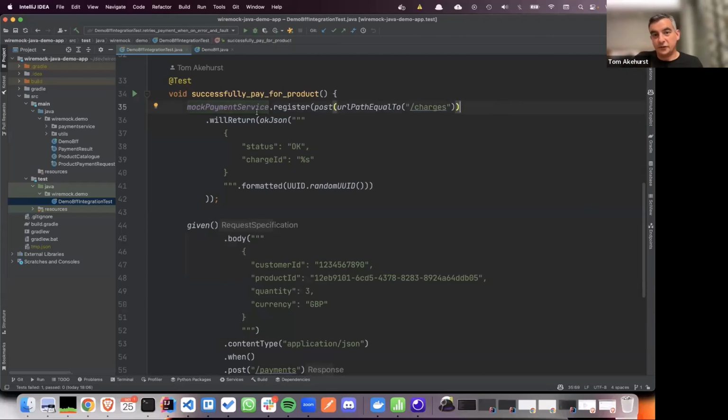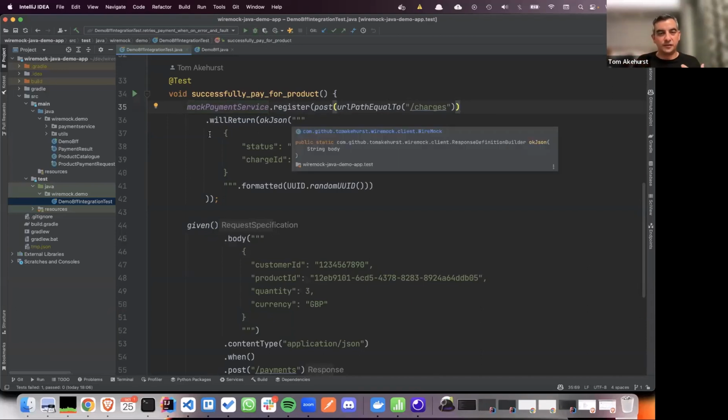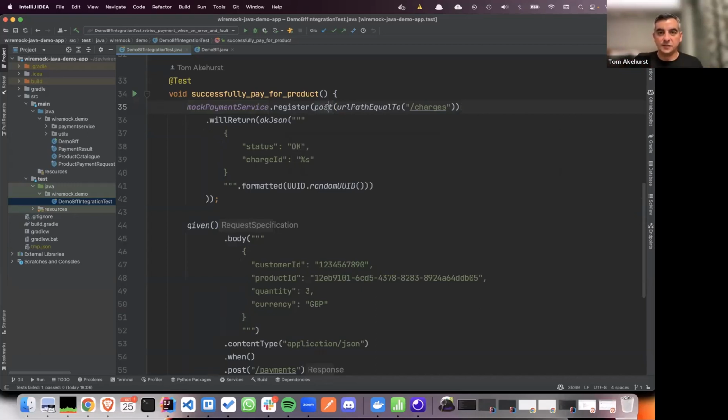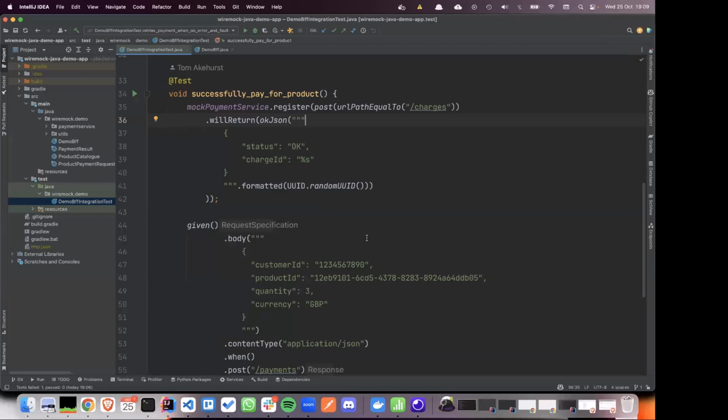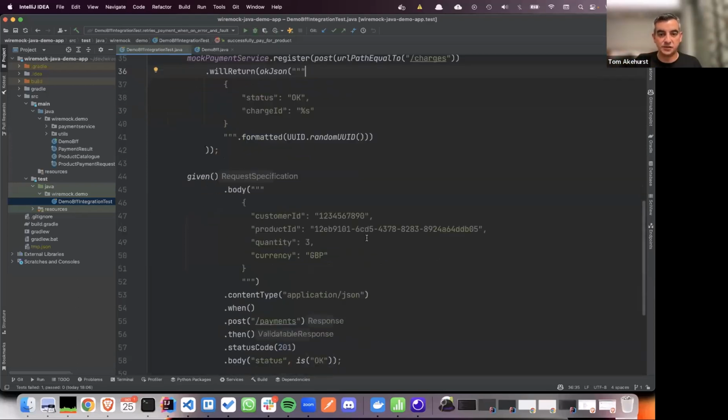So this is WireMock's DSL. This is how you configure a stub, and a stub, as I mentioned, is just a request response pair. So we're saying, given in this case a post request, with HTTP method of post, if the URL path is equal to /charges, then we'll return this blob of JSON. It's just a very simple status OK and a charge ID, which we don't care about too much, so we'll generate a random UUID for it. So this is our given part of our test. Essentially, this is setting up the preconditions.